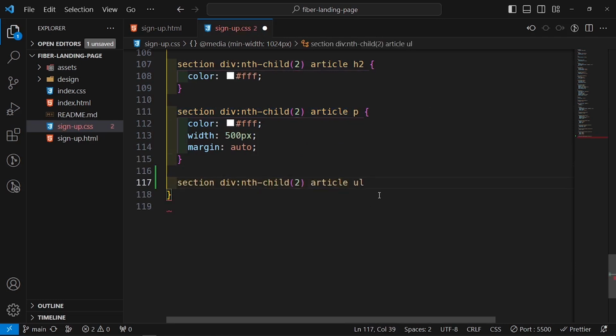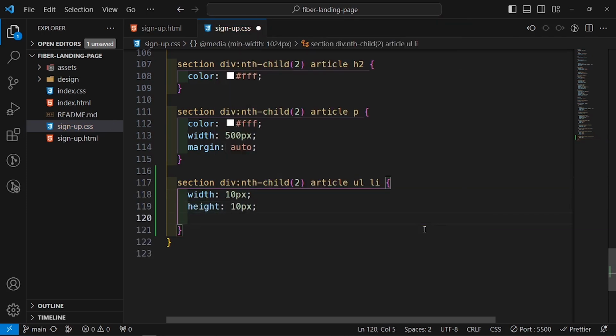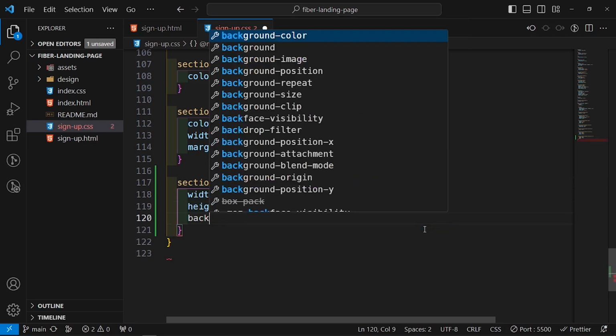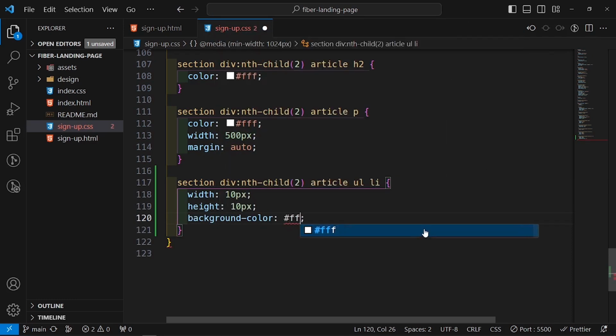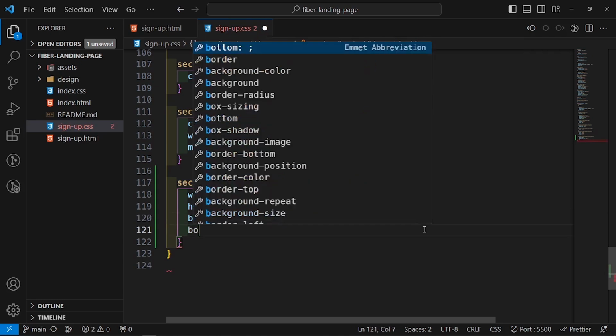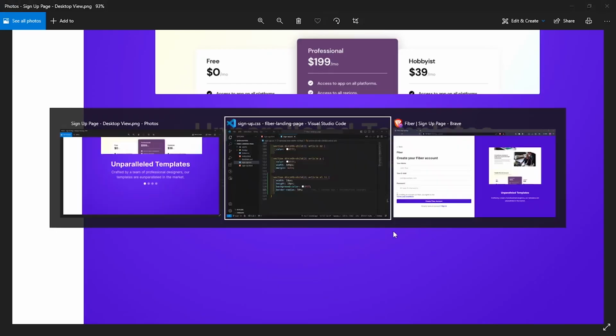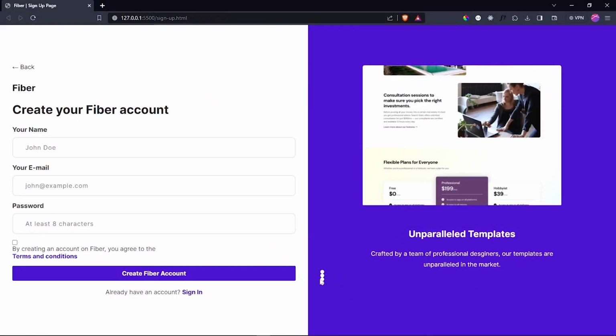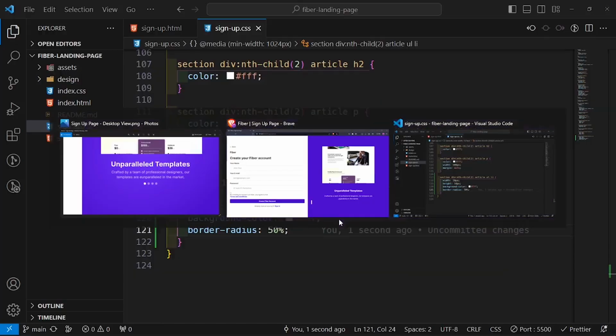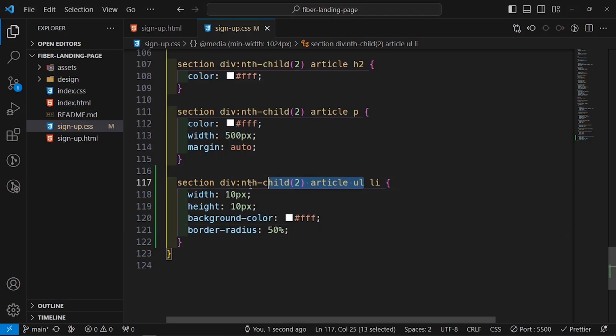Paste it here. And then we're going to say that for the UL, we want to go inside the list items. And then we are going to give them a width of 10 pixels, a height of 10 pixels, which is very huge. And then give them a background color of white. And then give them a border radius of 50% to make them rounded. And we're going to end up with this. Look at that.